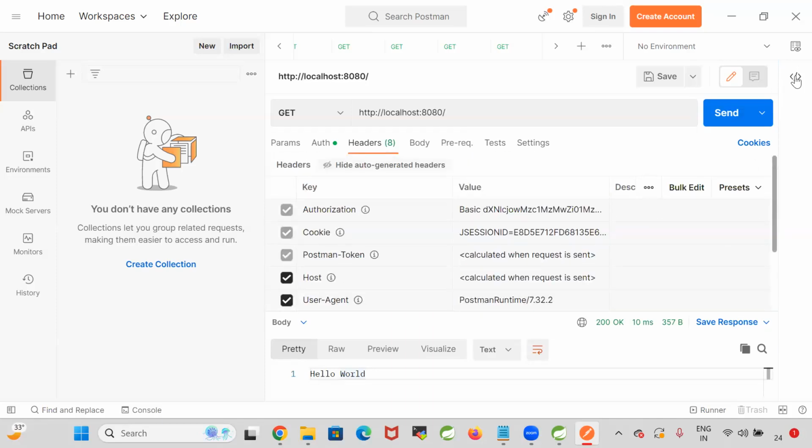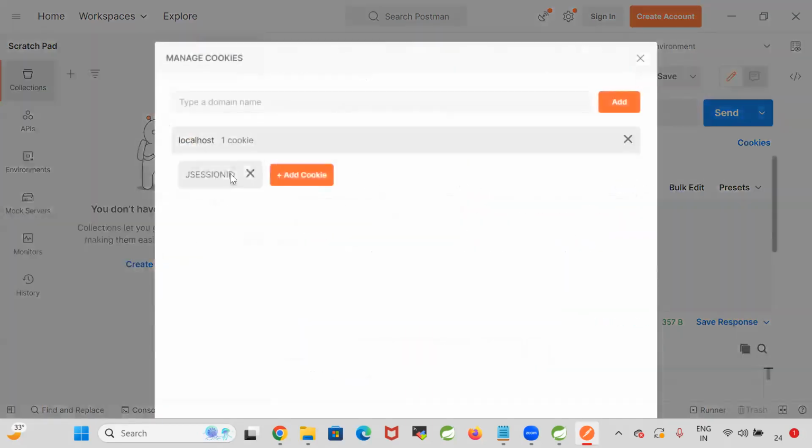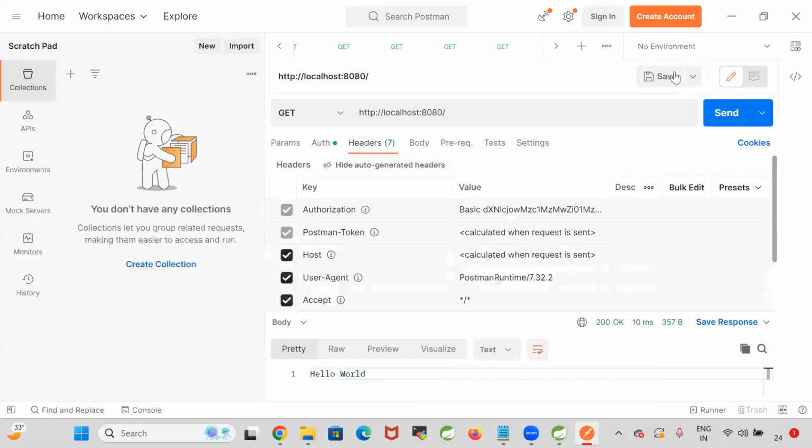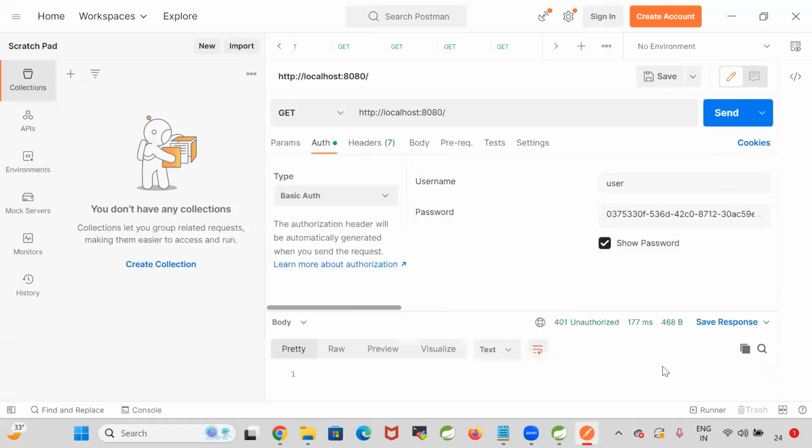I want to delete the cookies which are available. Okay, JSession ID is available, so delete that cookie. Now I have deleted the cookie. After deleting the cookie, go to authentication and send the request.